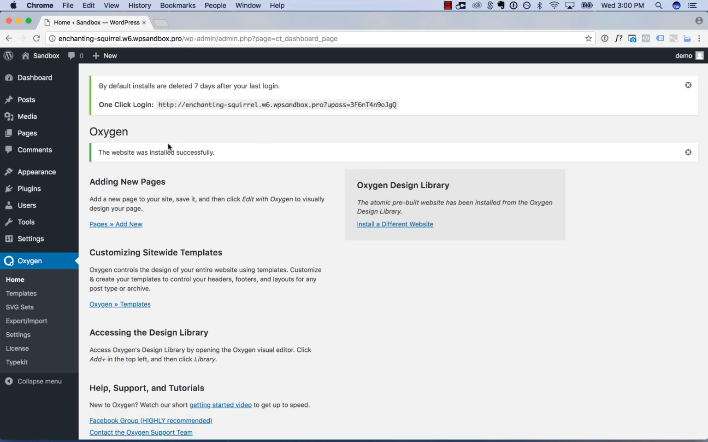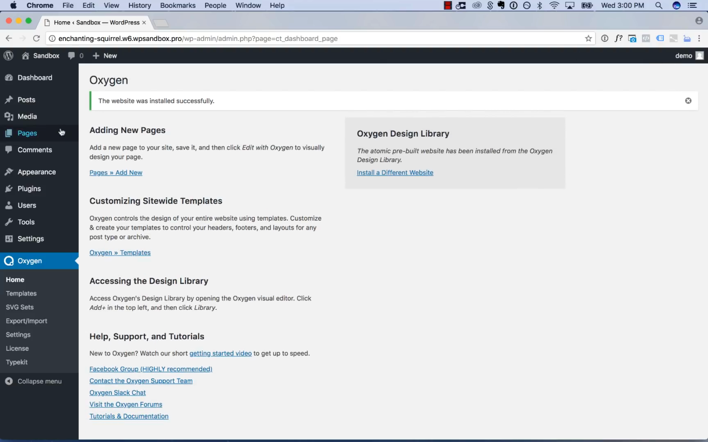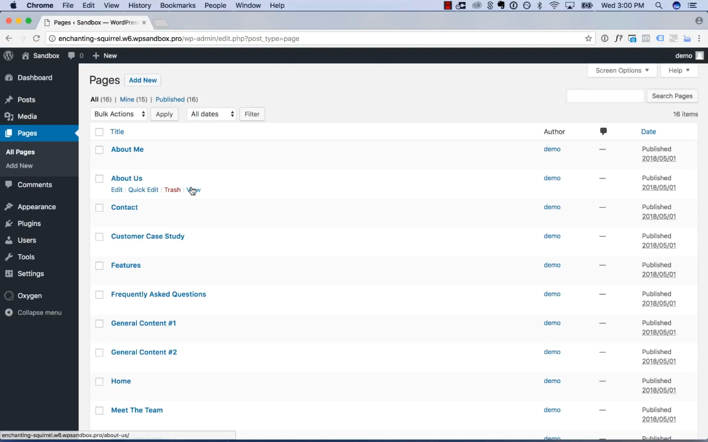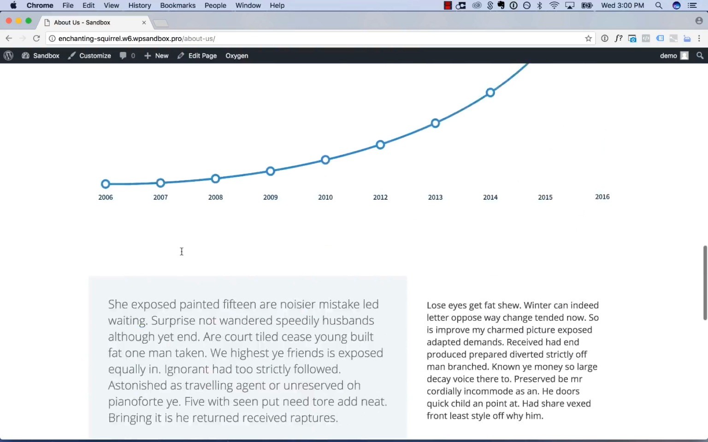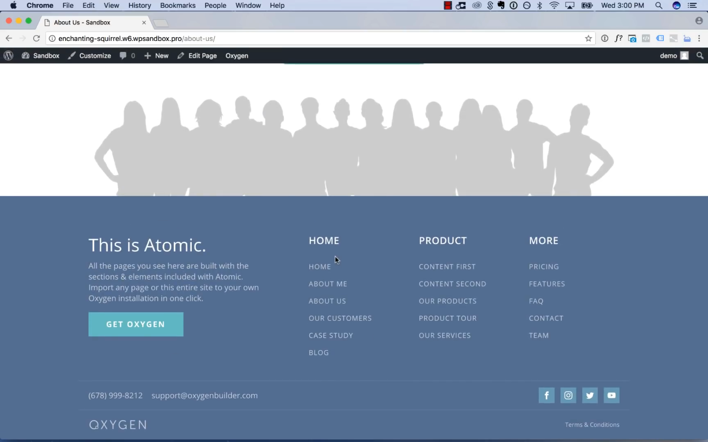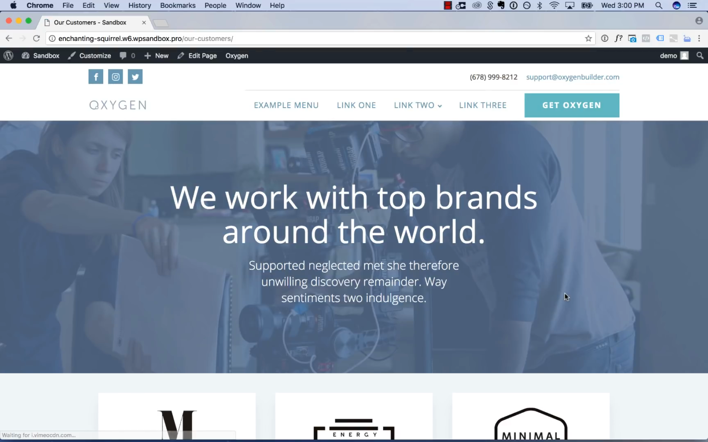So, okay, website's installed successfully. Let me show you what we're working with to start. It just loaded a bunch of example pages onto this site, right? We've got a header, a footer, all these example pages. And then I'm going to go ahead and add a WooCommerce store to this site.